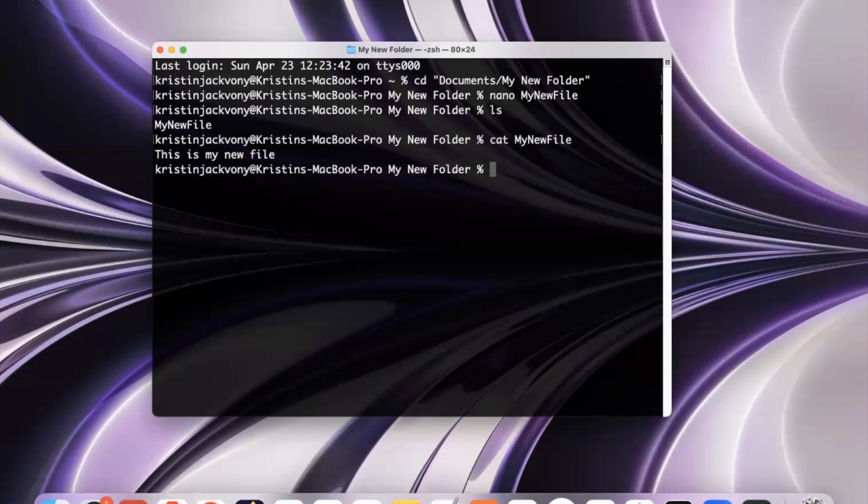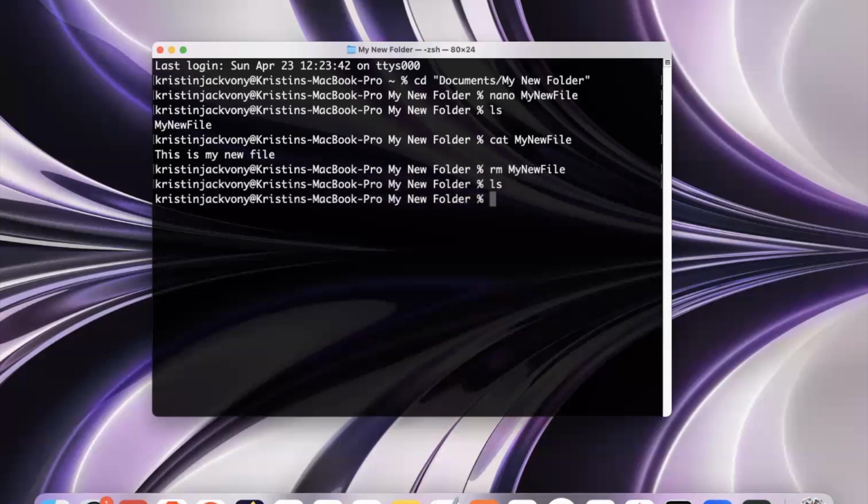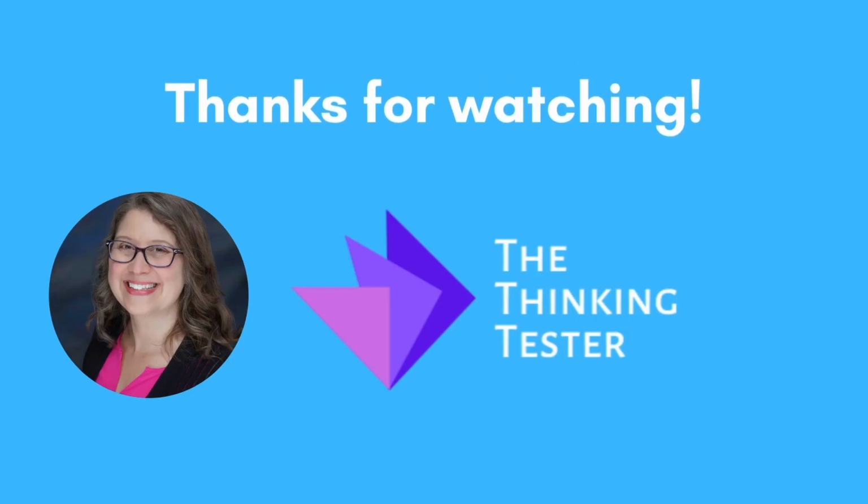And so the last thing we will do is learn how to delete the file. And again, this command is going to be different between Windows and Mac. So in a Mac, we use the rm command, similarly to what we did when we removed a folder last week. So we type rm, my new file, and then it will remove for us. And now we'll do the ls command to make sure that it's all gone. It's all gone.